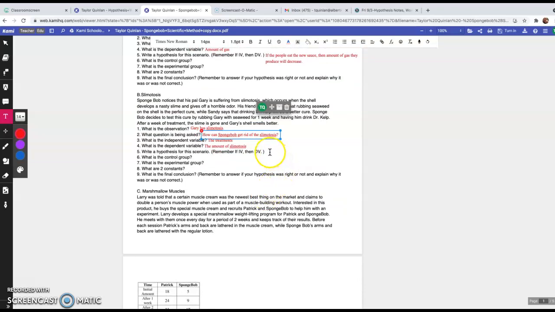We're moving on to B. So for B, our hypothesis, we're going to copy if, independent variable, which is the treatments, then our dependent variable, the amount of slimatosis. Well, it doesn't really make sense, so we need to reword it. So if, who is getting the treatment? Remember, being as specific as possible. So if Gary uses the treatments, then the amount of slimatosis will.